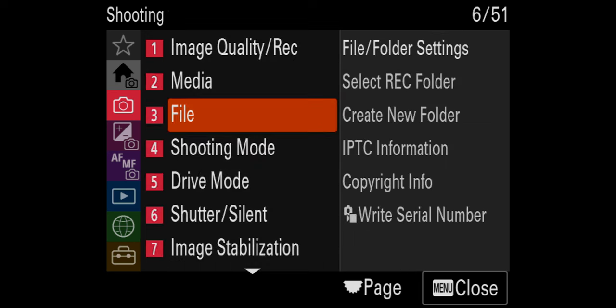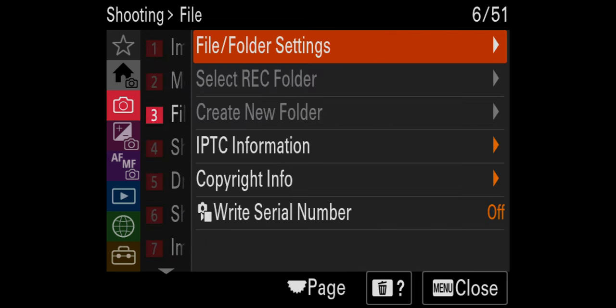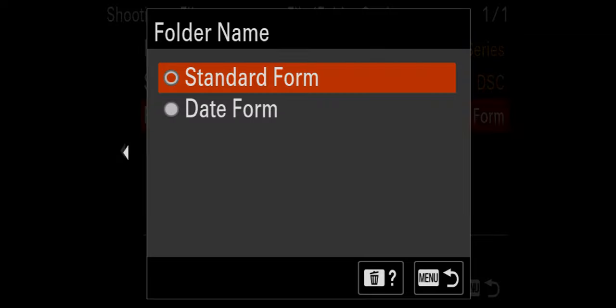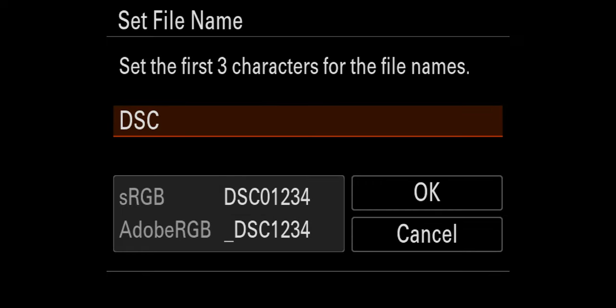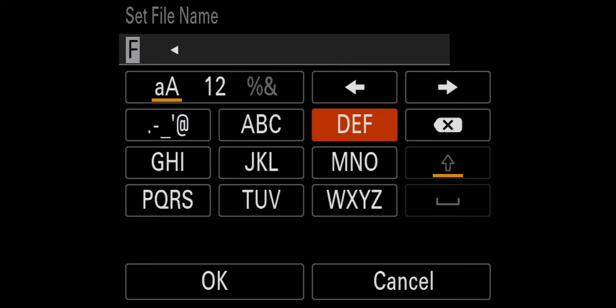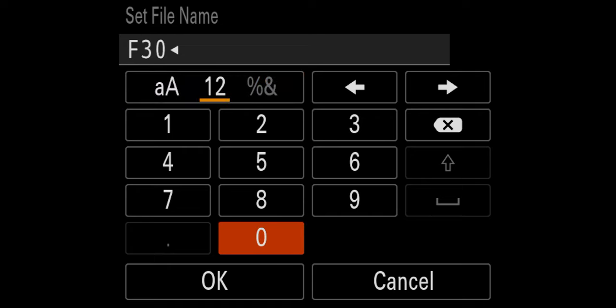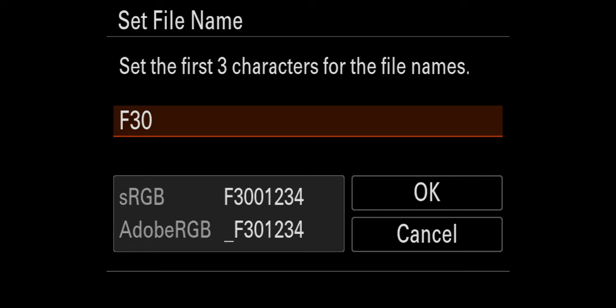Now, same again, I'll actually change my file name. So the camera settings, number 3, and file folder settings. So go into that, and you can see it's set to DSC standard. And I'll change DSC, and it only gives you 3 letters this time. So I'll actually change it to F30. And now this will give you F30, and then the number in the series.